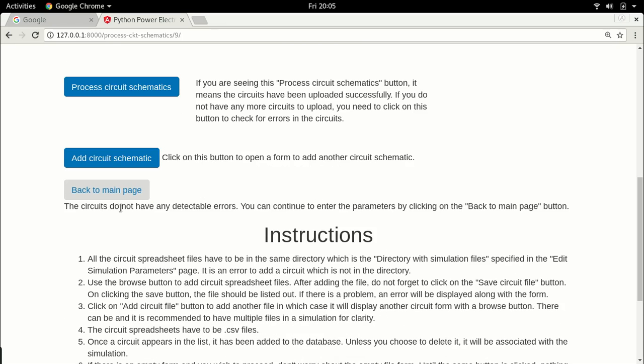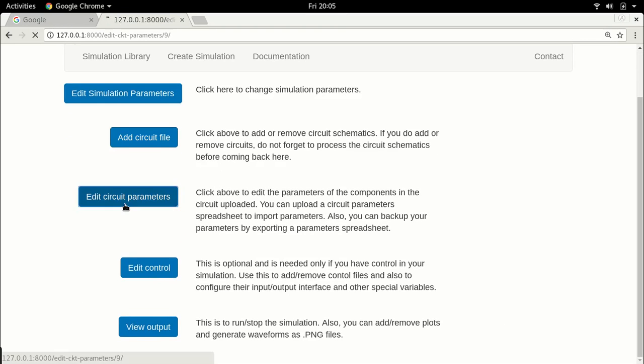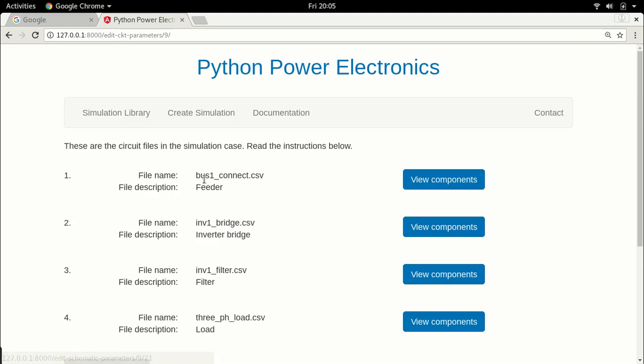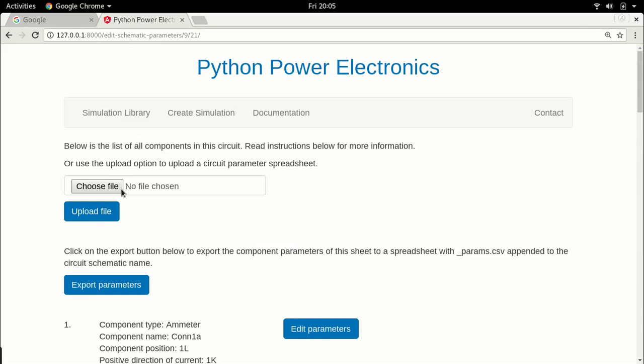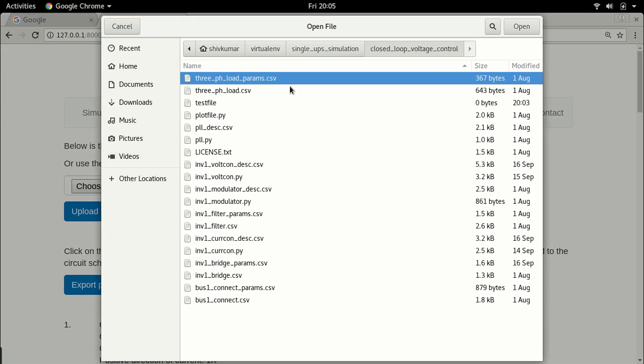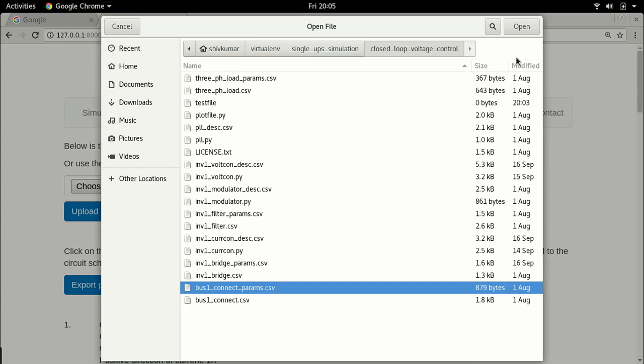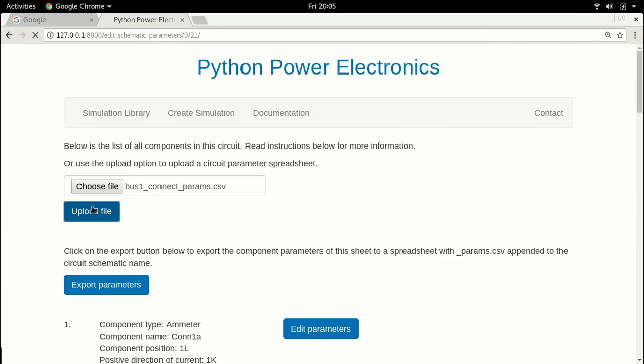Okay, as always, go down and check the circuits do not have any detectable errors. So we are ready to go. Now we add the circuit parameters. First is bus connect. I'm going to just speed this up by uploading this file. Bus connect parameters. Upload it.